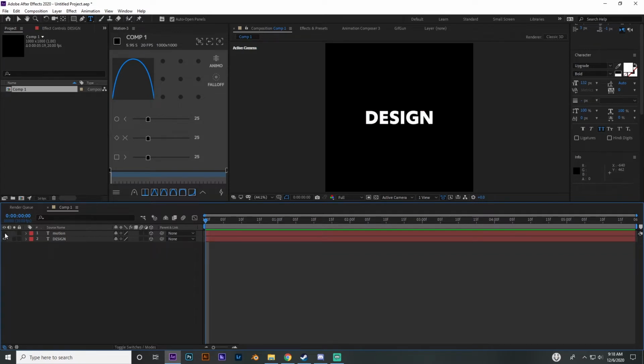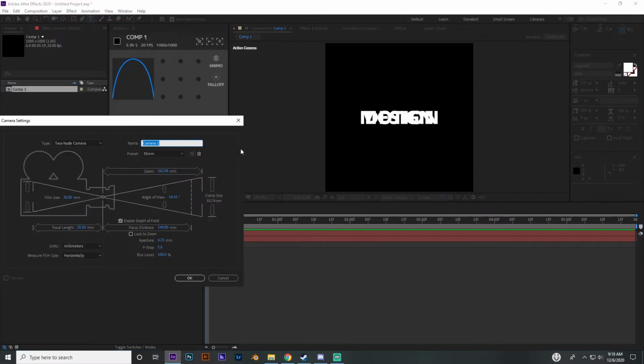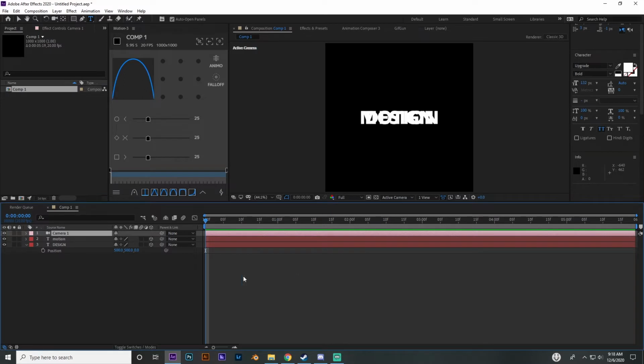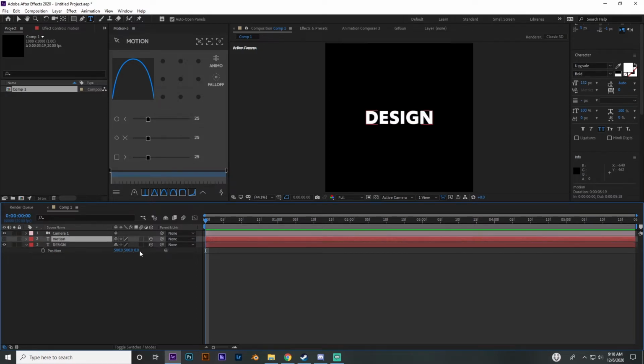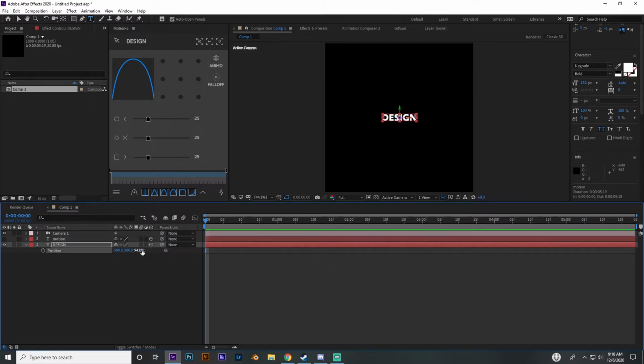And so now, if I go to position here, you got a Z space position. Before I mess around with that, I'm going to make a new camera. And then 35 millimeters should be good. So now we got the camera going. I am going to go ahead and move this design text back into Z space. I'm going to push it back just a little bit. Doesn't necessarily matter how much. Let's just do 1,000. We'll see how it looks.